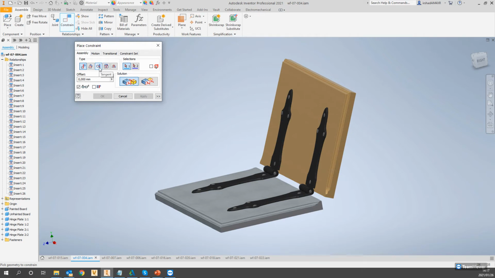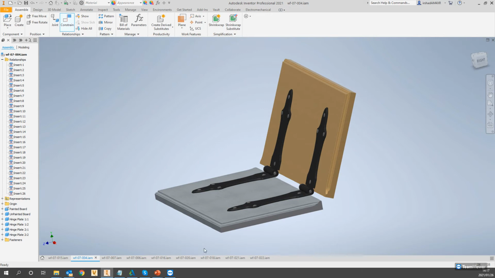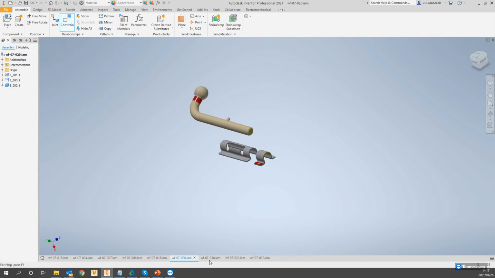Okay, tangent will allow you to put a circular thing on a circular surface or on a flat surface. Insert will allow us to put in something like a screw. Like we said in the slides, it is a combination of your mate with a cylindrical surface. So let's just take a look at an example for that.